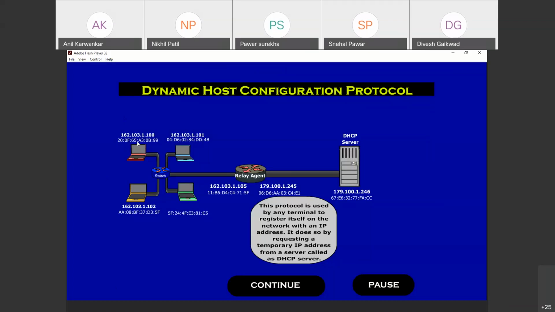That is, the first terminal 1.100 has a MAC address 20:0F65. It's a 48-bit number, say the MAC address of the Ethernet card, where this is the physical address, and we are providing a virtual address 162.103.